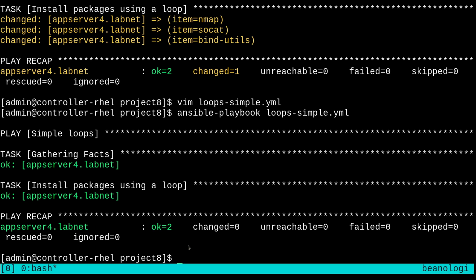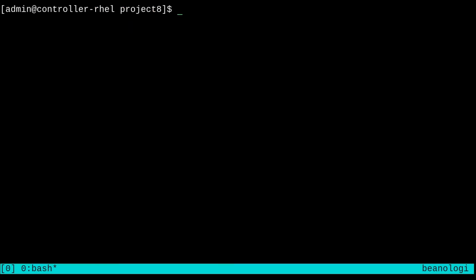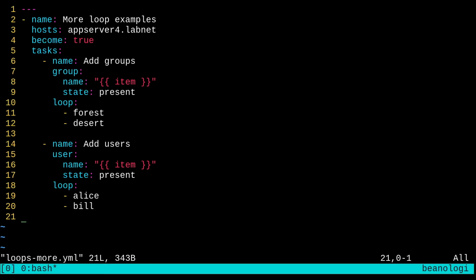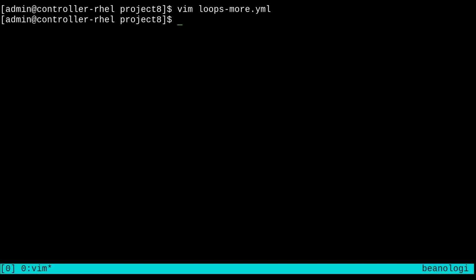Okay, so I'm going to go ahead and clear the screen here. And I'm going to open up my next file here called loopsmore.yml just to show you some more loop examples. So this is pretty simple. It just adds some groups and users. And this isn't super interesting just yet either. But that's okay because we're going to take this play and build on it in just a moment. First, though, let's just run it to make sure it works. Just do a bit of unit testing, I guess. So ansible-playbook loopsmore.yml.